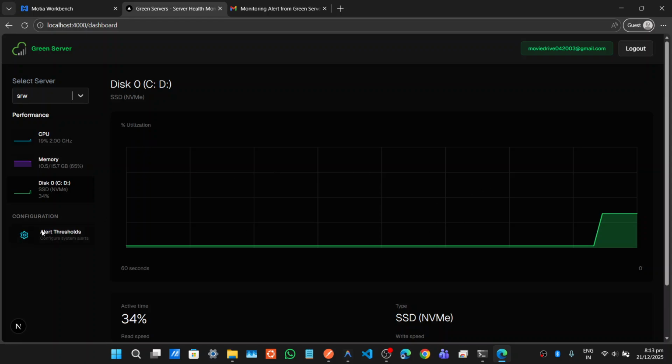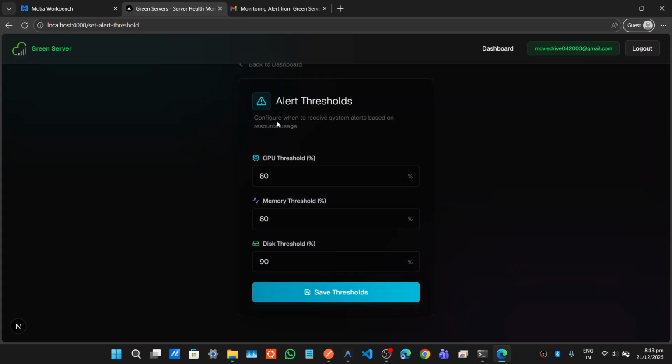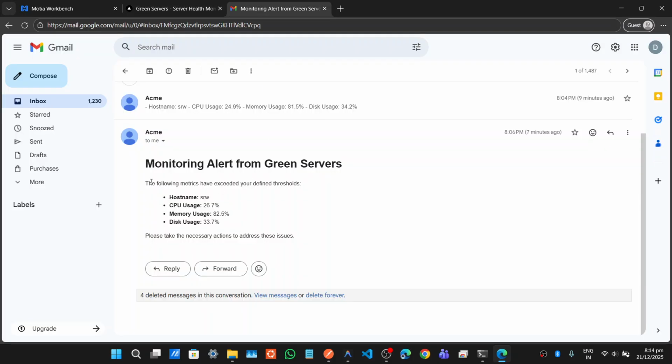Okay. Now the user can set alert thresholds. What is this? So the user can set, like, 80 for the CPU threshold. That means when the CPU of the server goes above 80%, it will send an alert mail which will look like this: monitoring alert from Green Server. Okay, so it will show the host name for identifying which server got that alert, and it will show the current usage.